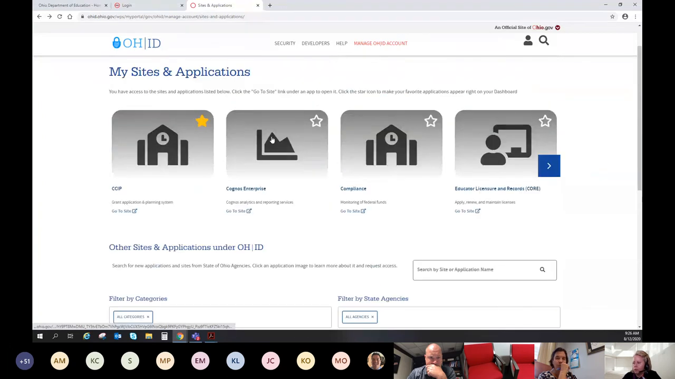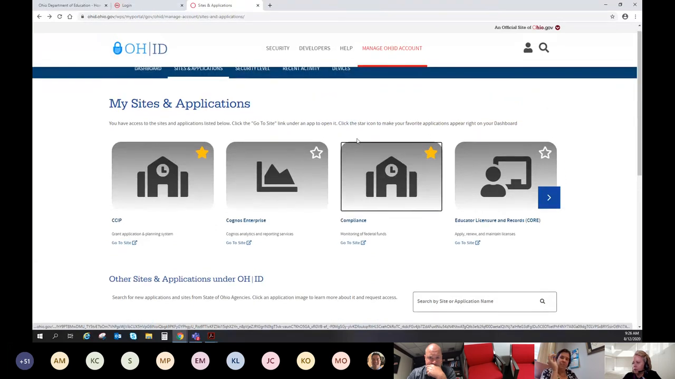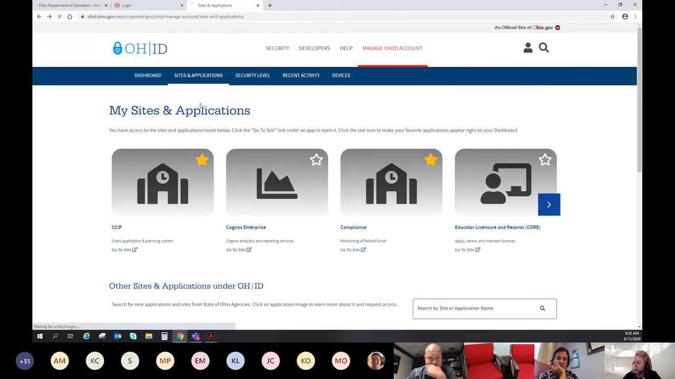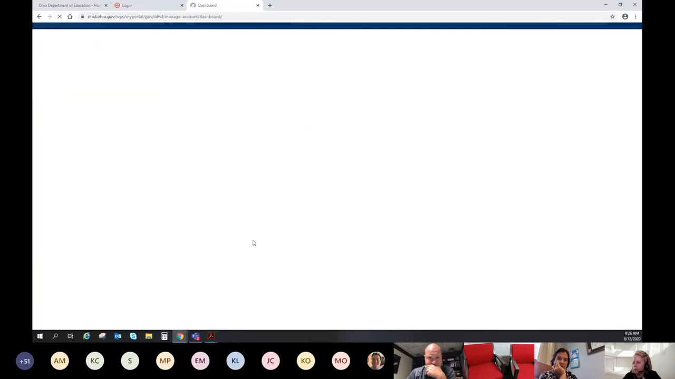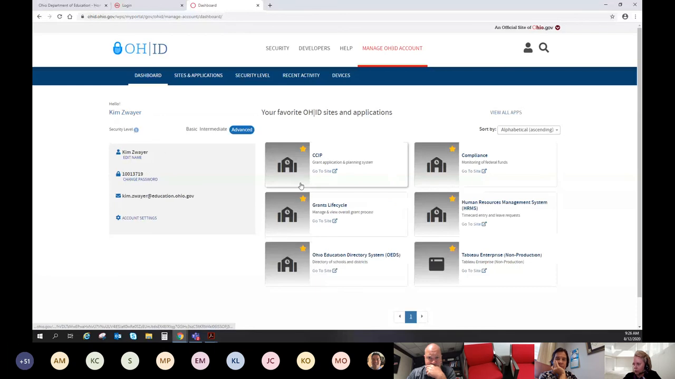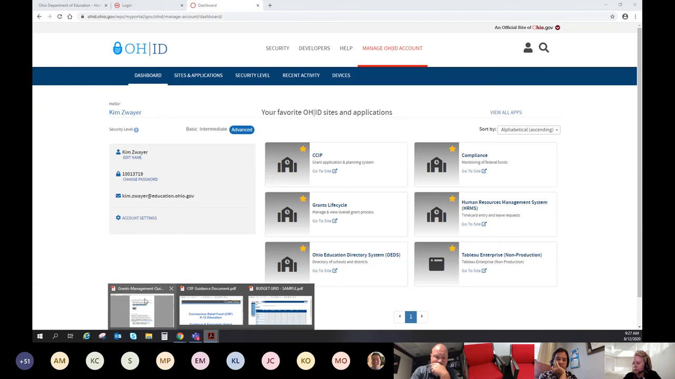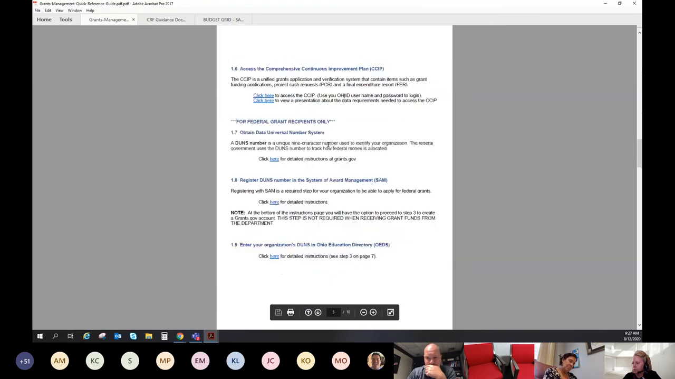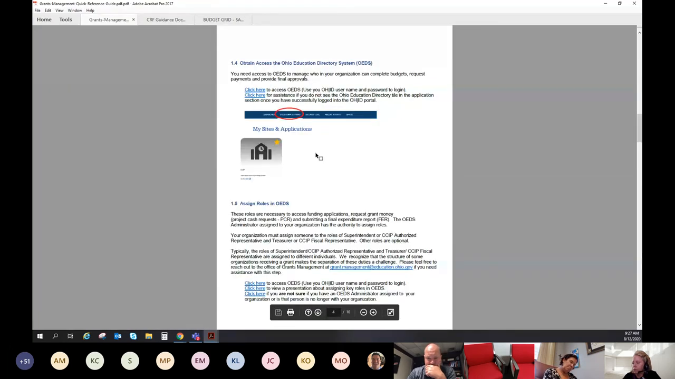One other thing you can do, if you want to save the application to your dashboard, is click on the star. It'll turn yellow. Each time you come in, you don't have to search for the application. You'll see that it was moved to your dashboard. That's all you need: access to the OEDS directory.